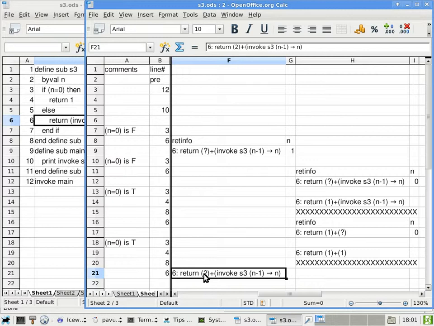So the important part of this whole thing is to identify which statement I am executing, because I have this return statement here, and I have this return statement here. I am executing the statement H19. It specifies what I have to do. It tells me that I have to go find a return info cell, copy and paste it, and change the question mark to 2.